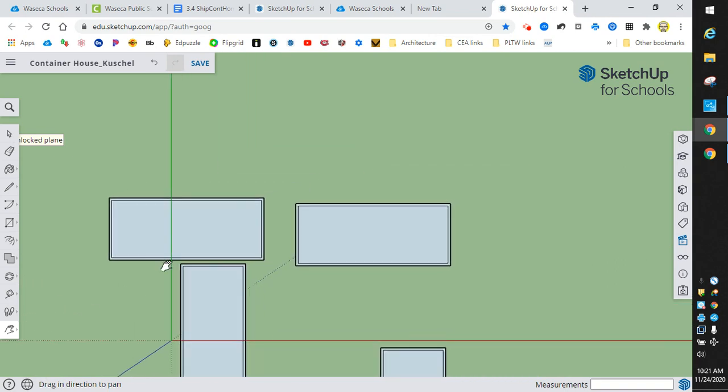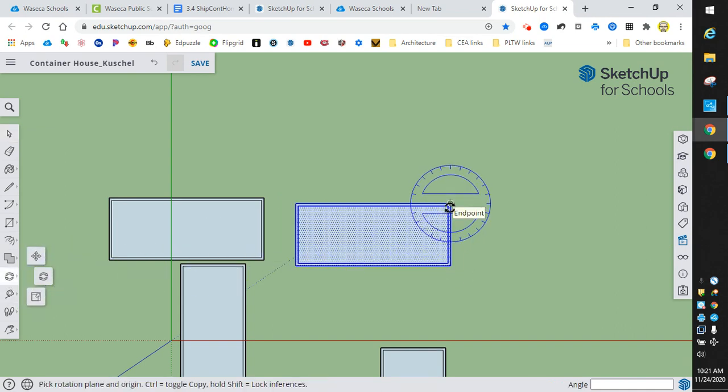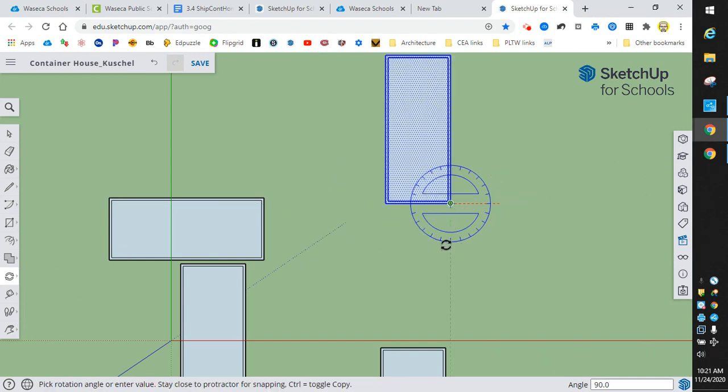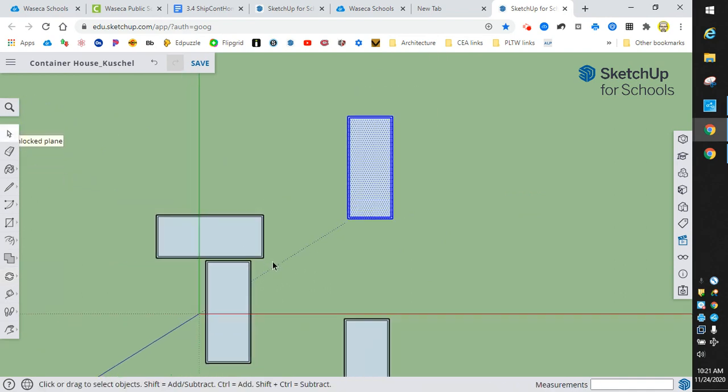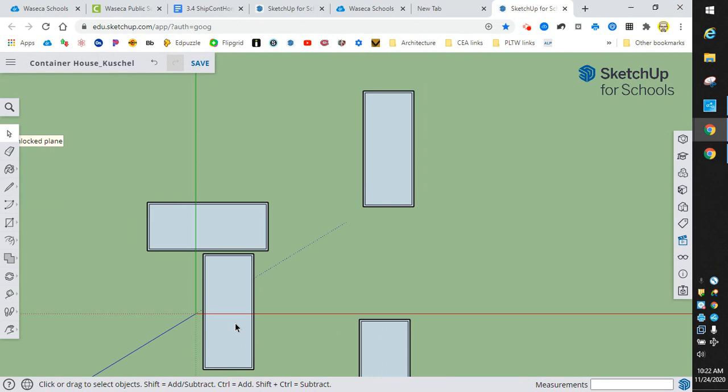I'm going to rotate my screen a bit, and let's pick the last one. And we're going to hit our rotate again. I'm going to pick the corner up here because I want it to rotate away from the others. All right, now I've got them rotated. So my orientation, if you remember my sketches that I've been sharing with you, that's the orientation that mine are in. And now I can start moving them around.